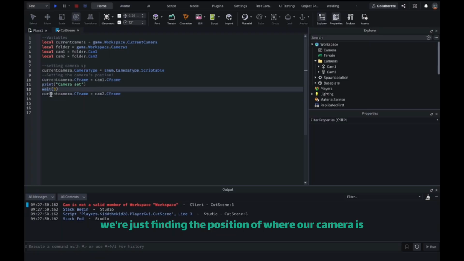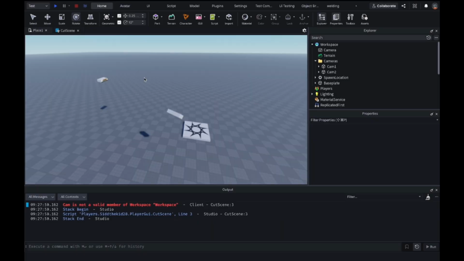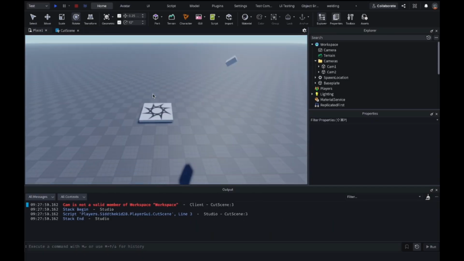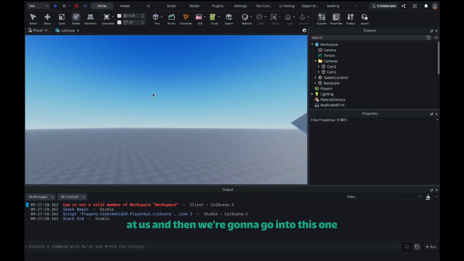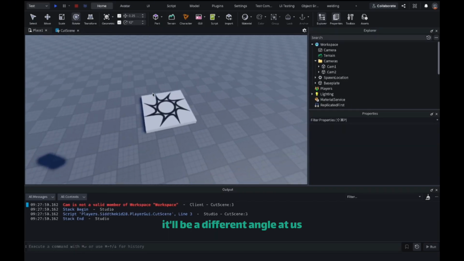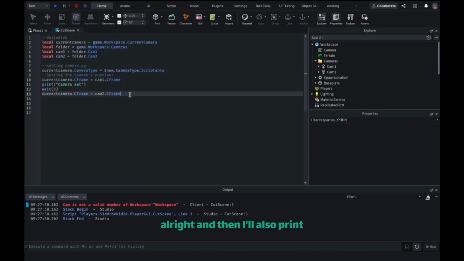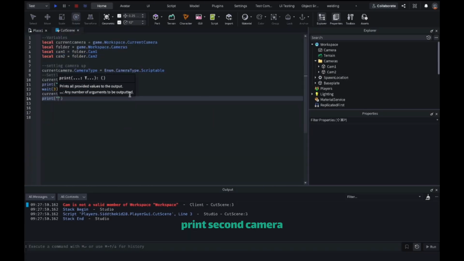So again, we're just finding the position of where our camera is, and then we're setting it to the position of this camera. So we're going to look from this area first, like this, at us, and then we're going to go into this one. It'll be a different angle at us. Hopefully it works. All right, and then I'll also print second camera set, and we should be good.